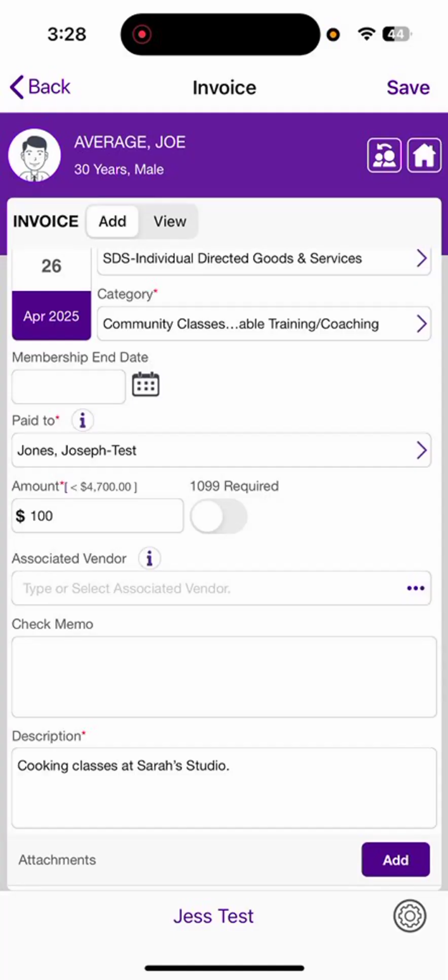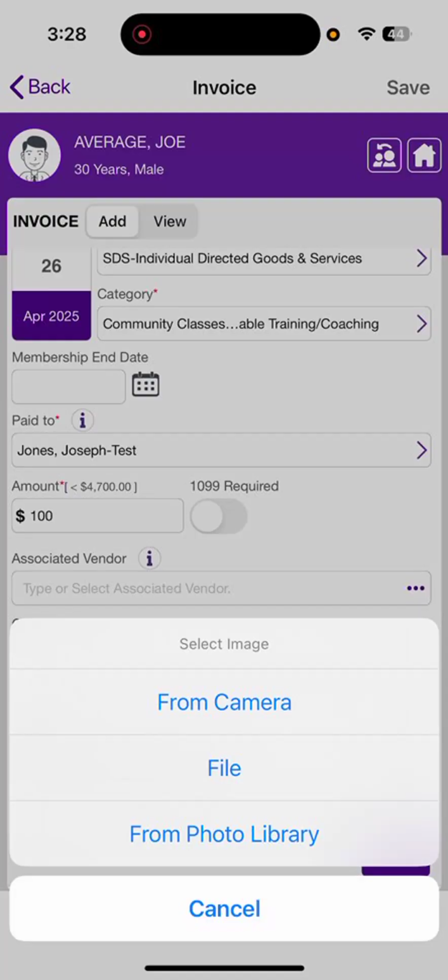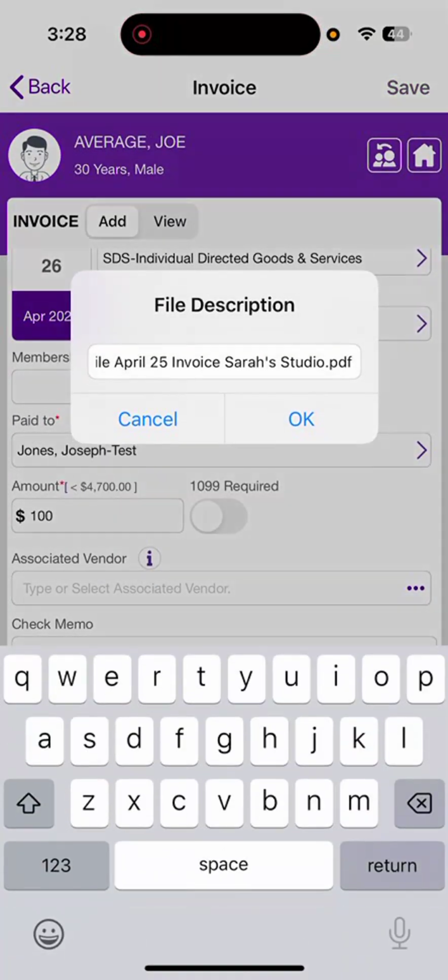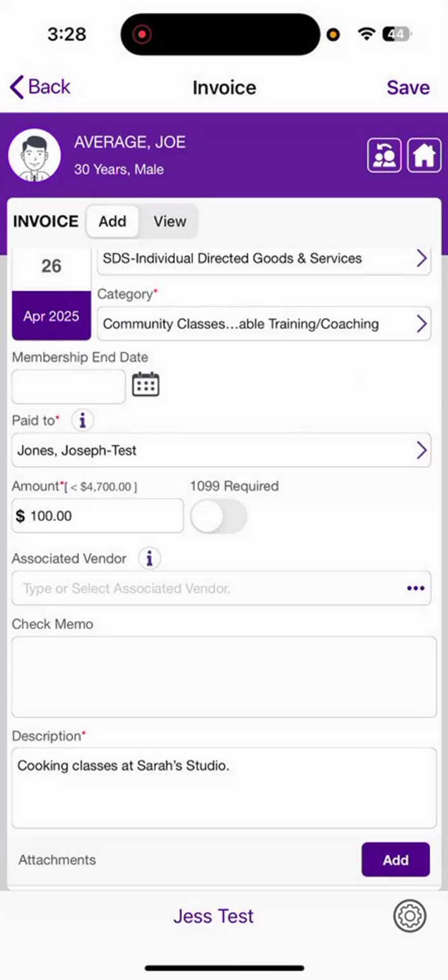For our final step, we will click the purple button to the right of the word Attachments that says Add. We will be prompted to select our attachment from Camera, Files, or our photo library. A file description will pop up on the screen. You can edit the description if you wish, but it is not required. We will then click OK to upload the file.